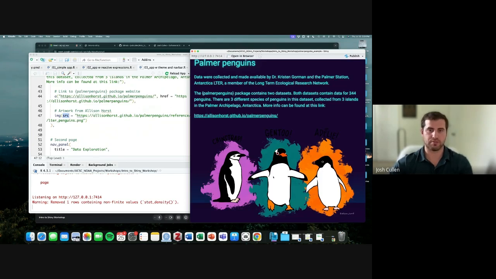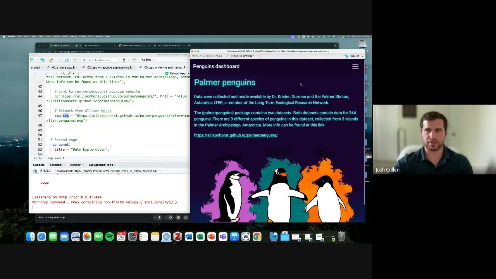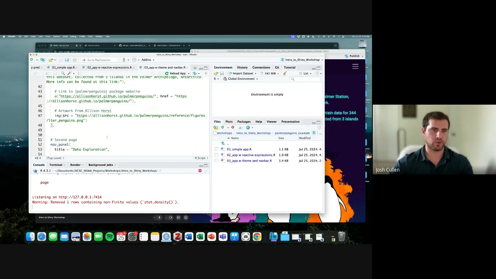I'm just referencing it inside of Wi-Fi. I have internet access. So that's everything. That's all the content on this first page. So we're closing that nav panel here on line 48.